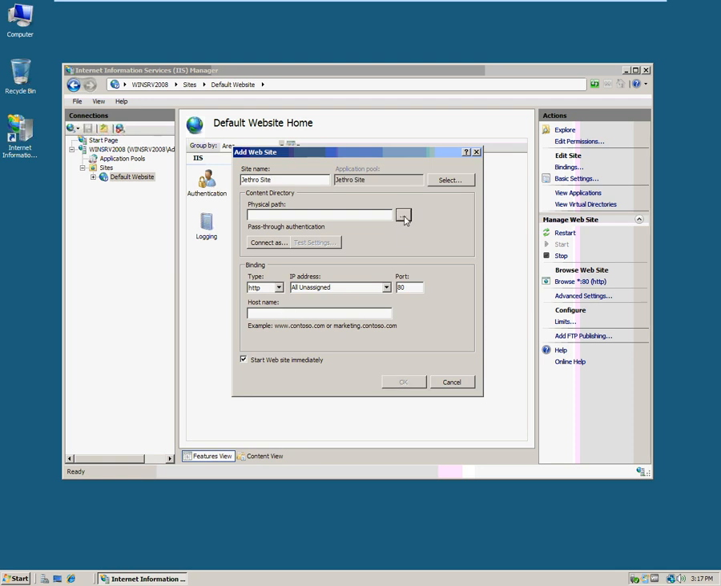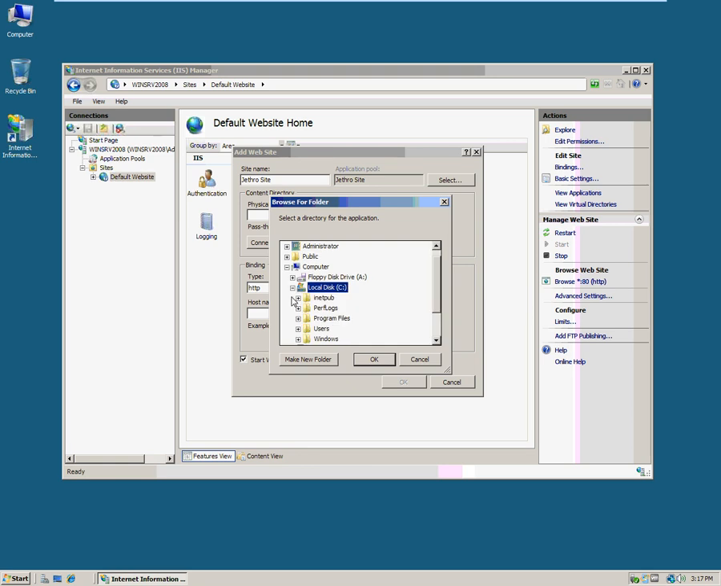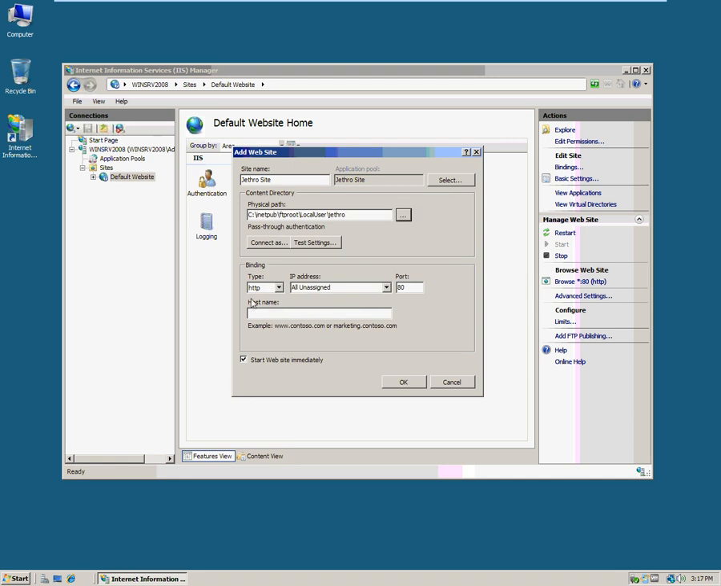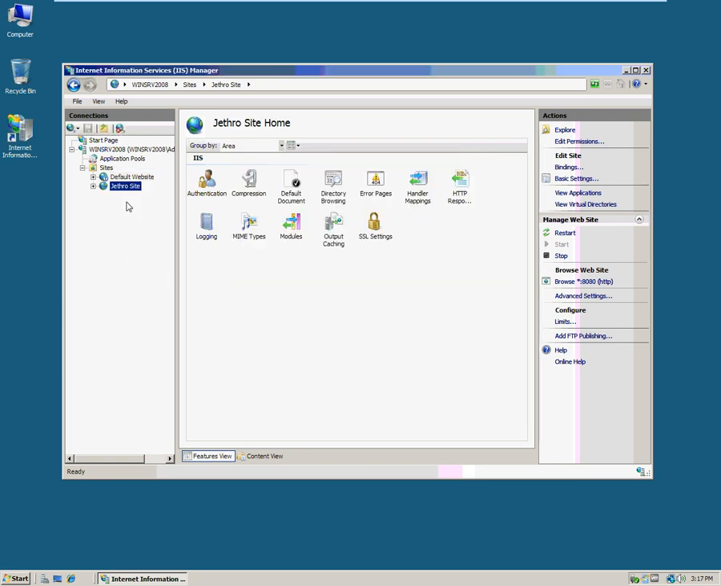And its container is in C, inetpub, FTP root, and Jethro. We're going to bind the HTTP protocol here for all unassigned IP addresses to a port we're going to set up for Jethro, which is port 8080. All right, and then we're going to click OK. All right, so we've created Jethro.